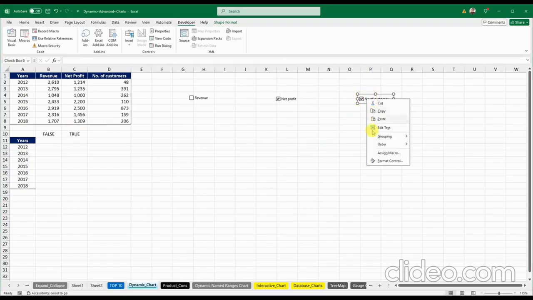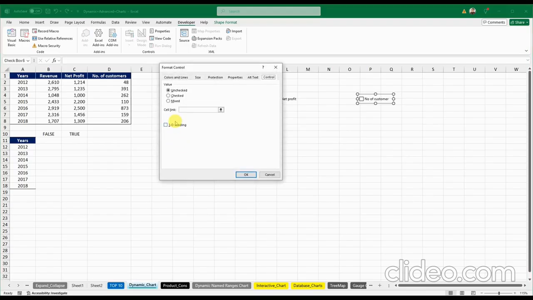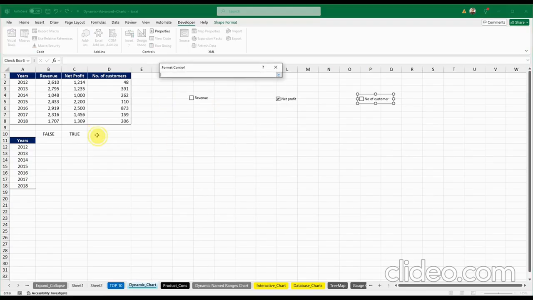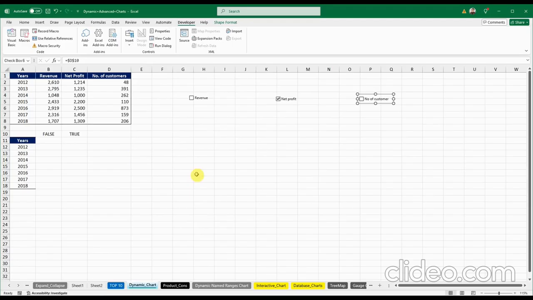Simply right click, go to format control, and click on the cell link. Now I can see that I can control my net profit checkbox, and it generates a boolean value. Last but not least, for the number of customers, I will right click and link with the cell, and now you can see that the number of customers is also linked with my Excel spreadsheet. Now you will get an idea very soon of why we have done this.